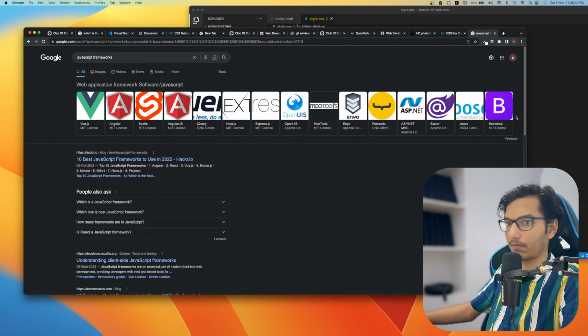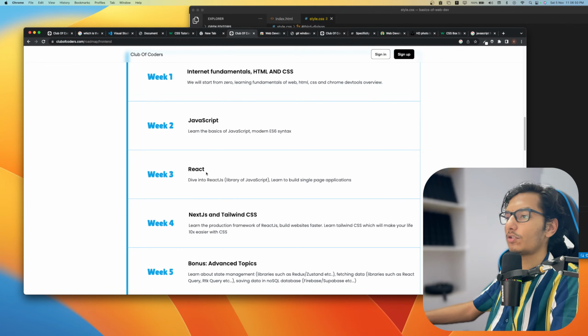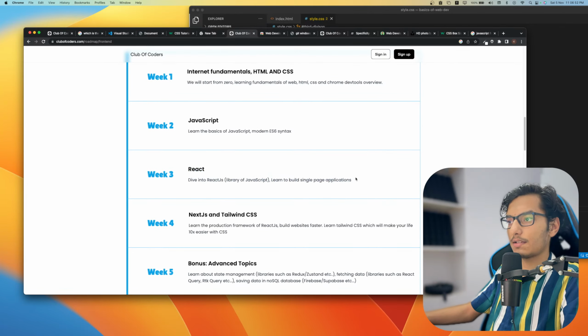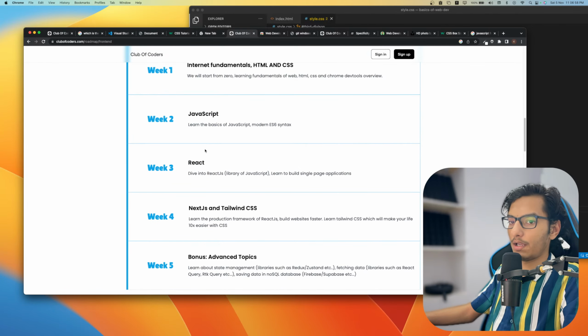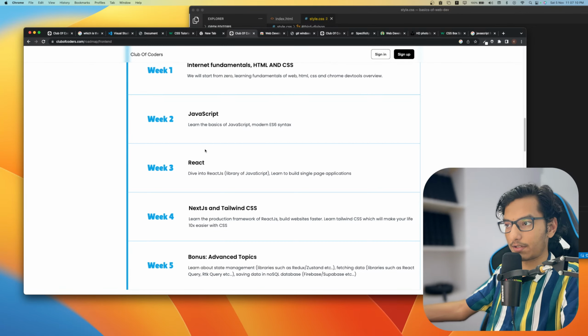But in this roadmap, I will suggest you stick to React.js because it is in demand and it is used by most of the companies as of now. And if you are learning web development, the point is you want to get a job in the web development field. And there is a lot of opportunity in React and Next.js. That's why I'm saying to learn React, then you should jump into Next.js and Tailwind CSS.